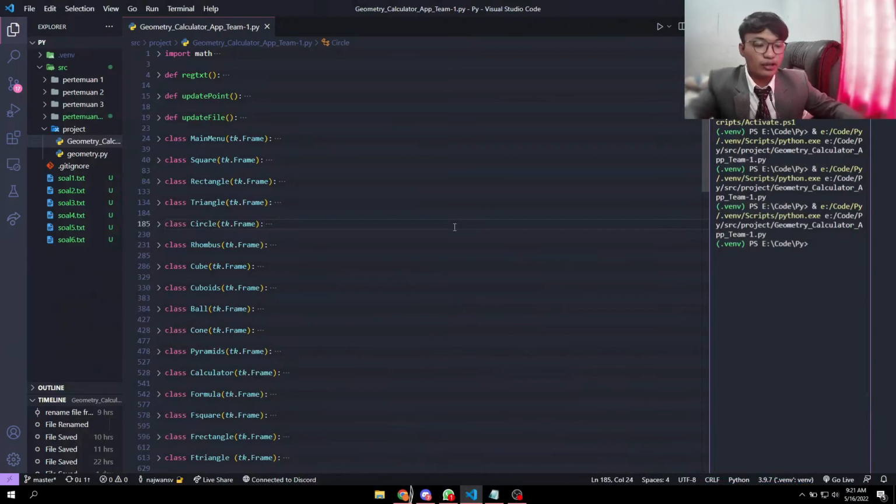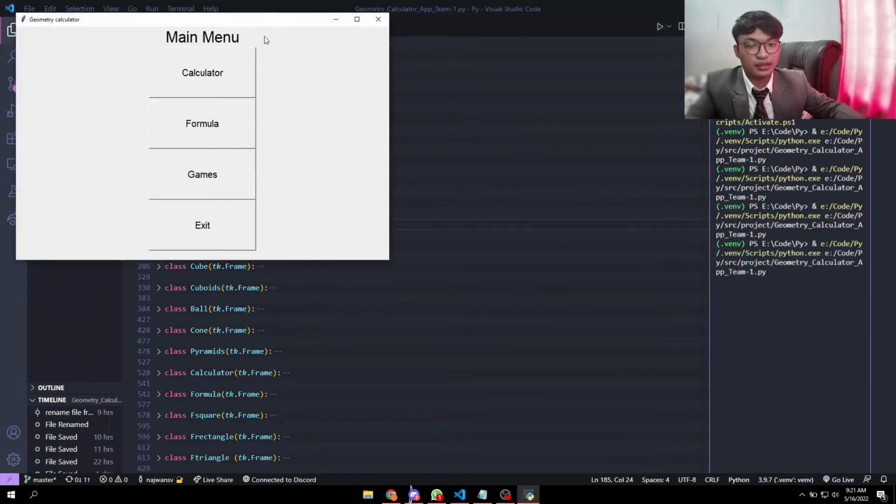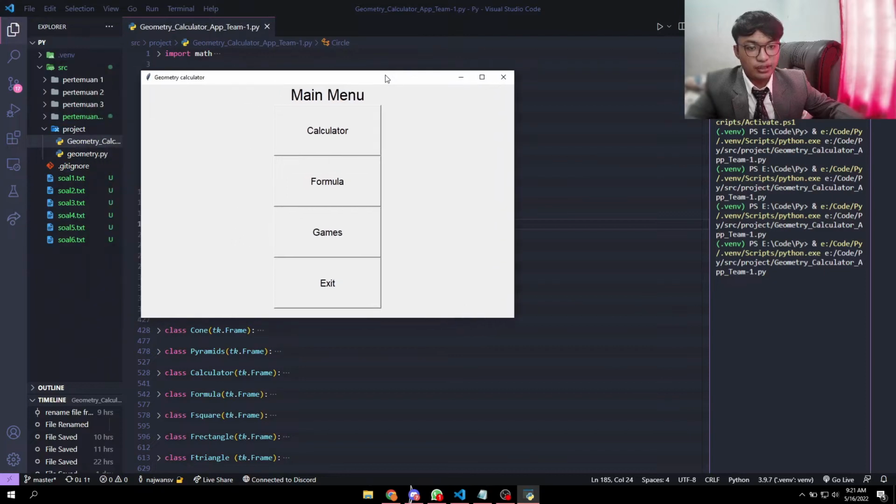Okay, now I will explain the program while it is running. So I run the program, and the program is running right now. Basically, this program has three features: calculator, formula, and games. I will explain them sequentially, from the first to the last, calculator to games.